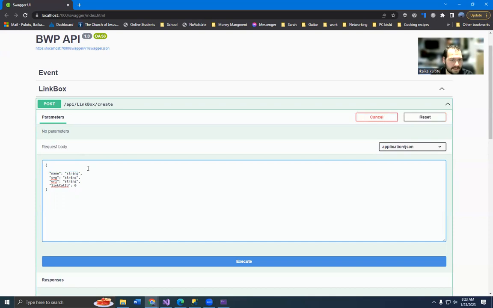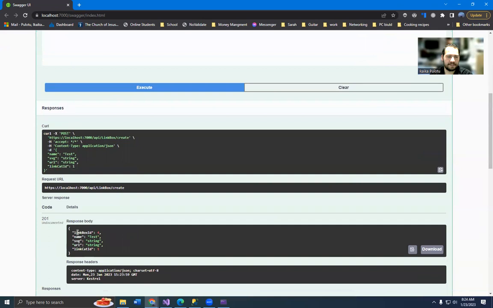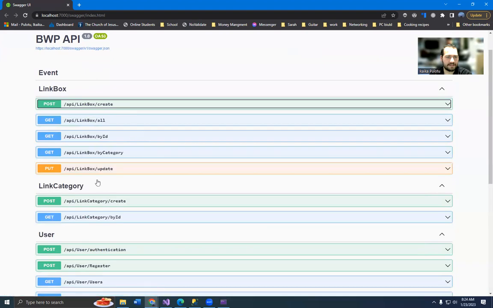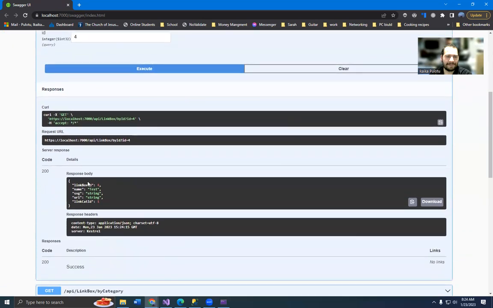We'll leave out the ID because it's generated with the sequence. It's auto generated, and we'll say it's in category 1. I'll just choose the name of the test. Execute this. It responds with 201 saying that it's created and that this is an item. And we can actually query it with the ID this time. So give that ID, test out, execute. And so we get our test link box.